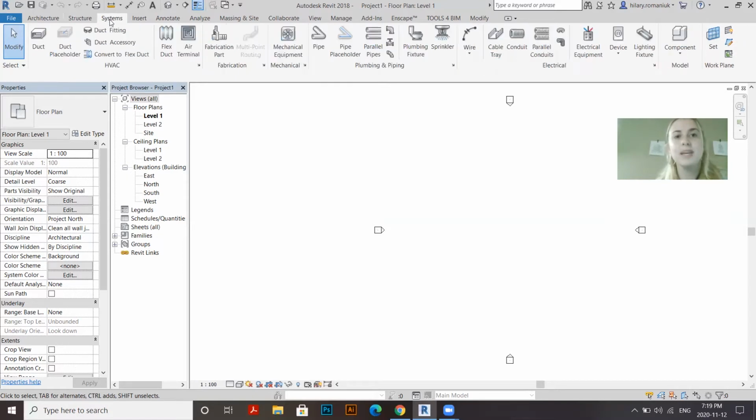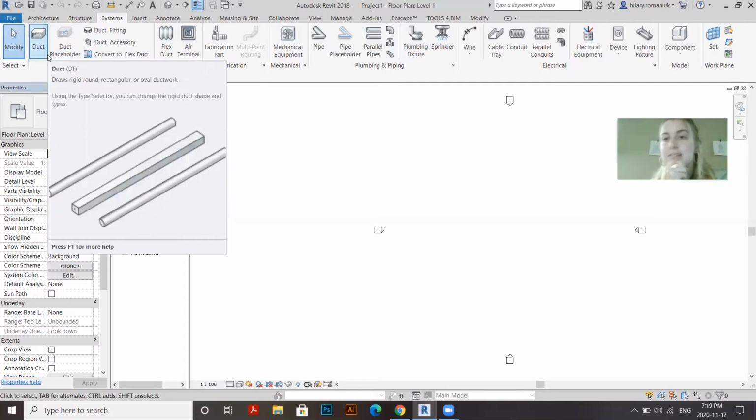Systems. I've hardly ever used these before because honestly Revit isn't that good at making HVAC and MEP and stuff like that, but it's here if you want to use it. If you're going to be modeling HVAC, you might want to use a different template instead of the architectural template, which is what we opened in the beginning.